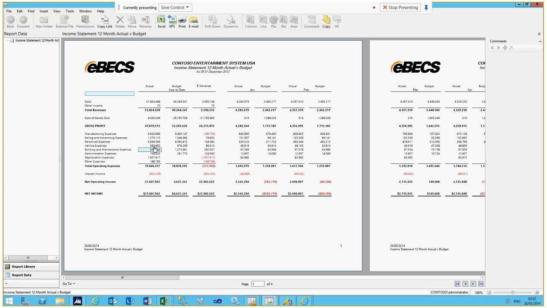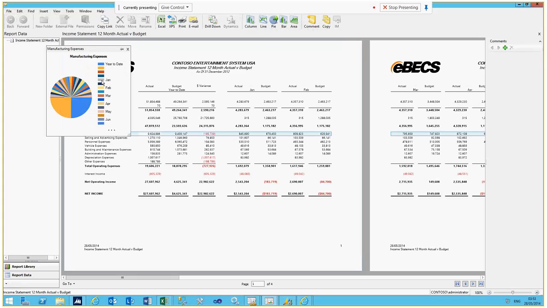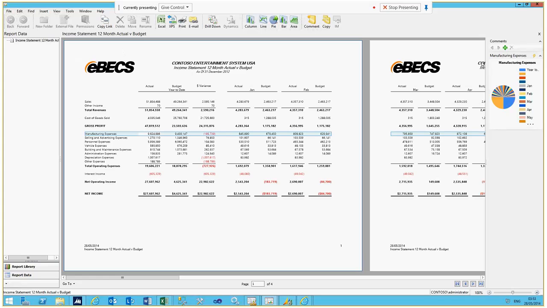So we'll start off looking at the actuals for manufacturing. And if I highlight the manufacturing costs and do Shift and the bar, it will run along all of the manufacturing costs and highlight them. This then allows us to add a graph. So if I select a pie chart, you can see it's quite a busy screen, so it's a relatively detailed report. And you can pin it to your comments section.